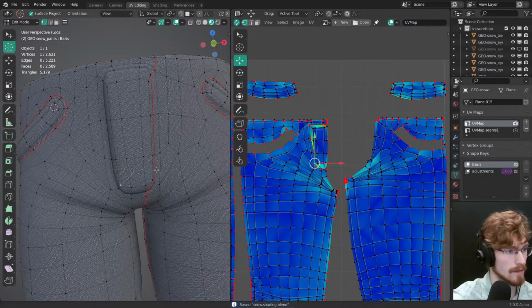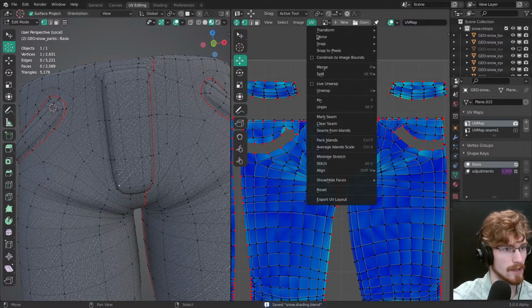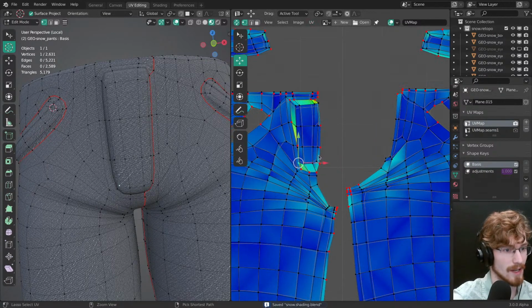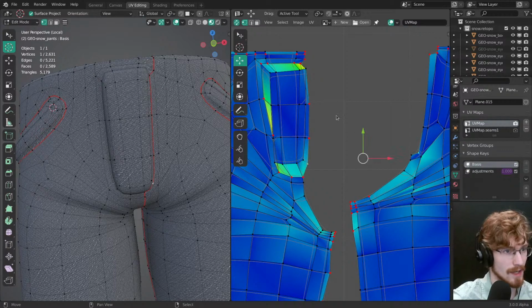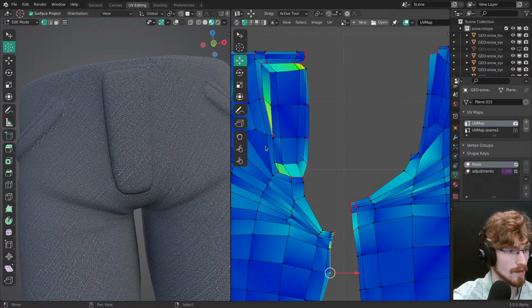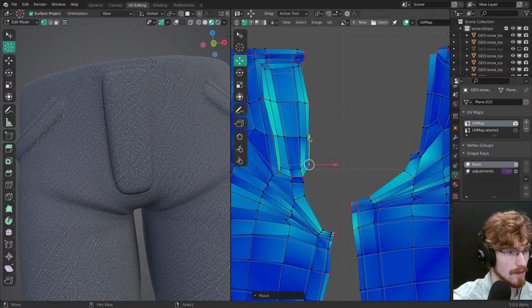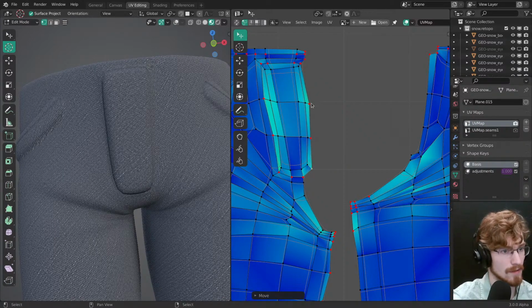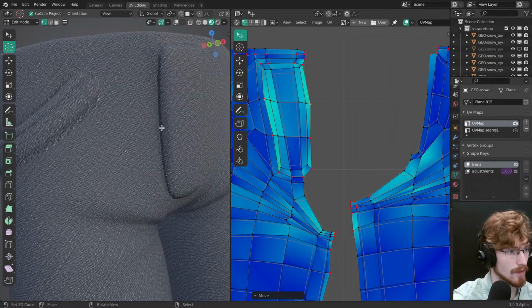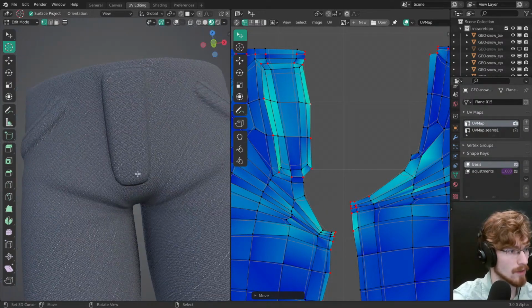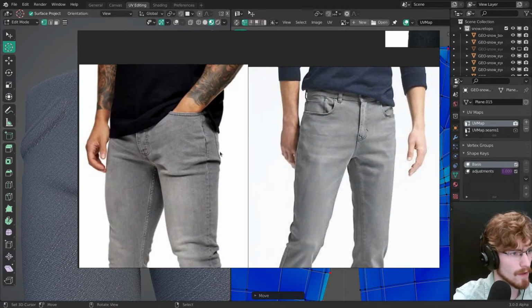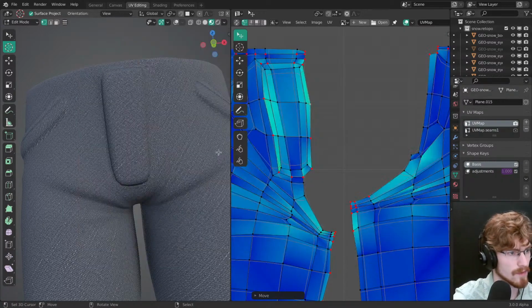Like that. I'm going to save. And I'm going to try turning on live unwrap again. And now, let's see what happens. It auto adjusts like that. So now this actually transitions very well over here. Yes, it's basically what I want.